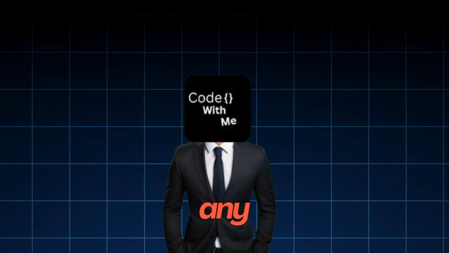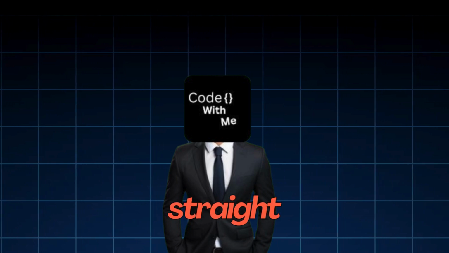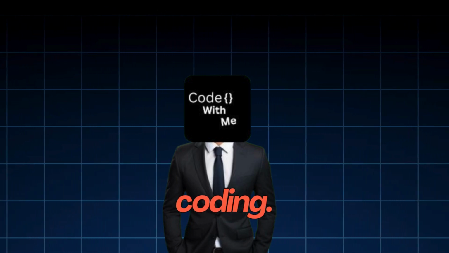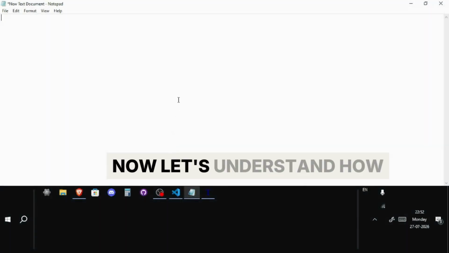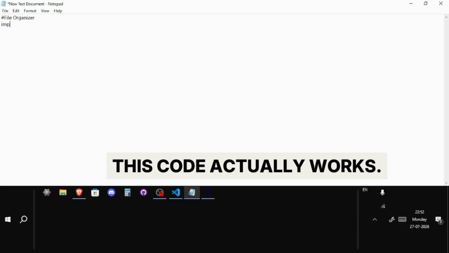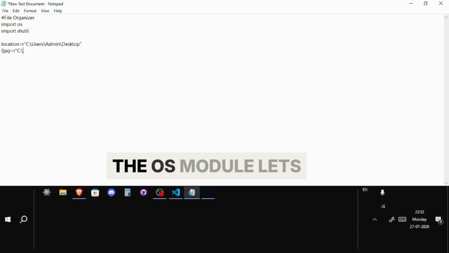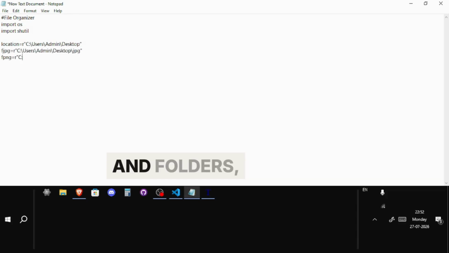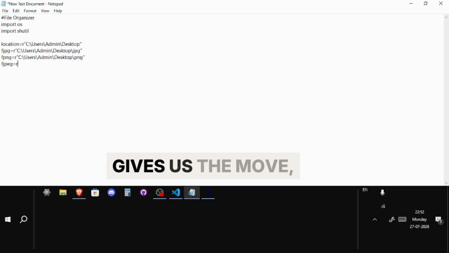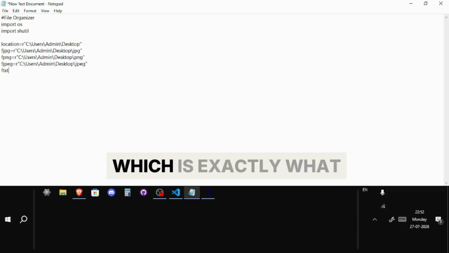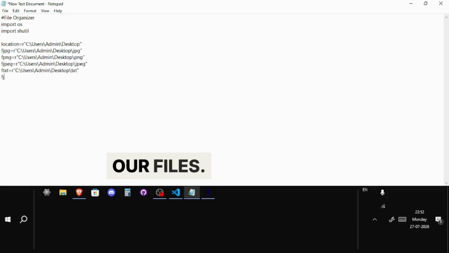So without wasting any more time, let's jump straight into Visual Studio Code and start coding. Alright. Now let's understand how this code actually works. First, I'm importing two modules, OS and shutil. The OS module lets us work with files and folders, while shutil gives us the move function, which is exactly what we need to organize our files.